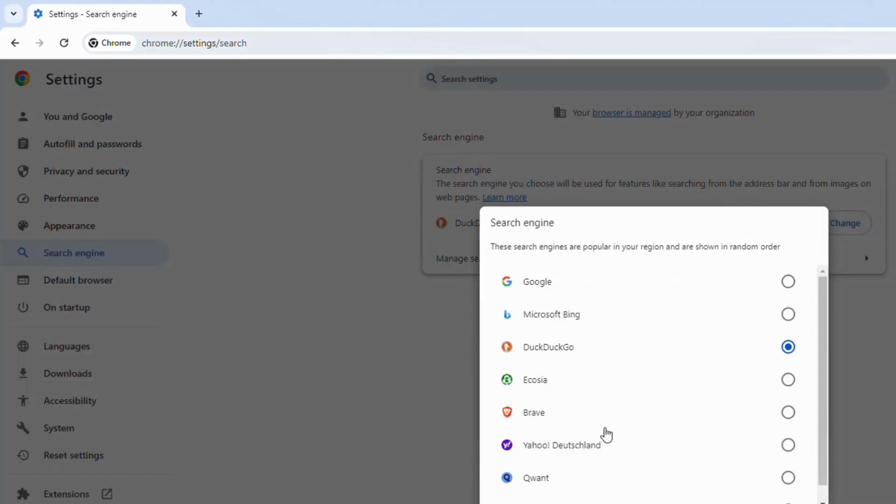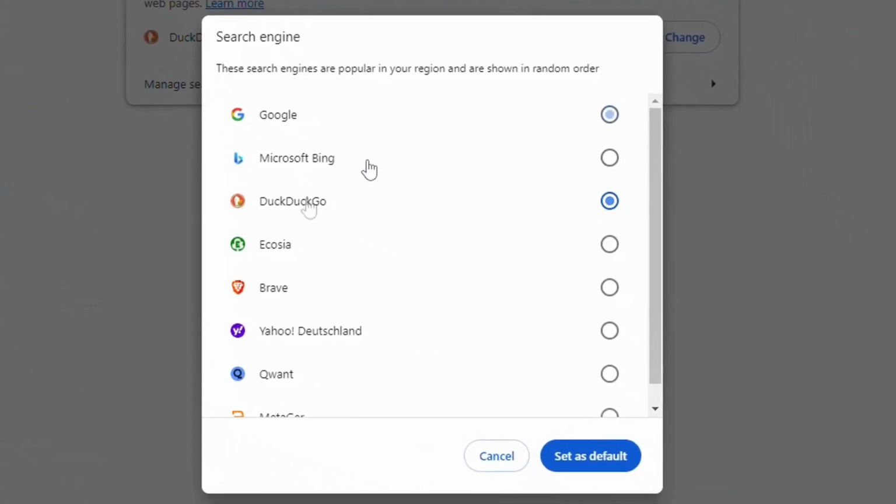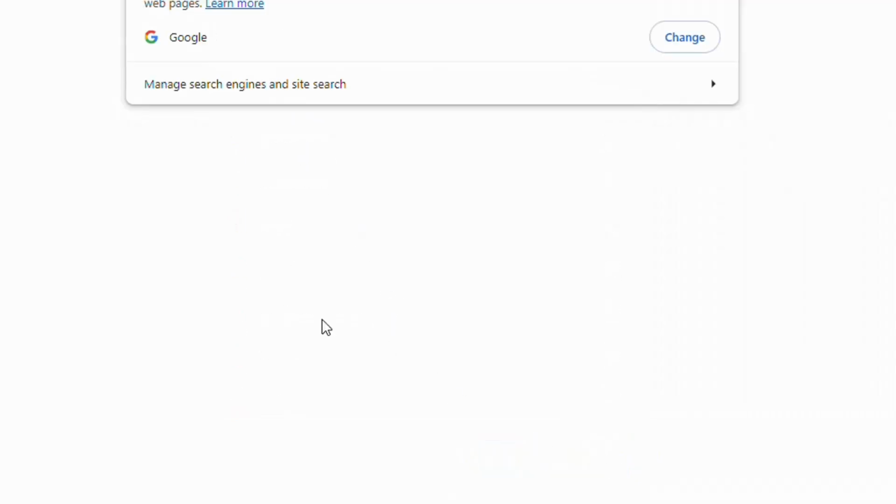We click on Change and then it will show the most available or most used search engines on the market. In this case, I'm just going to swipe and select Google as the search engine. And once I have selected the search engine that I want, I just click on Set as default.